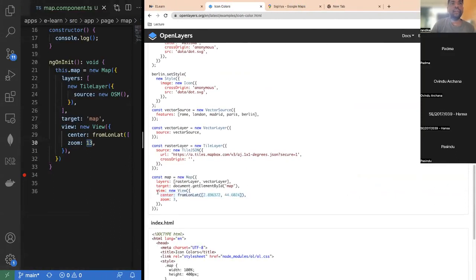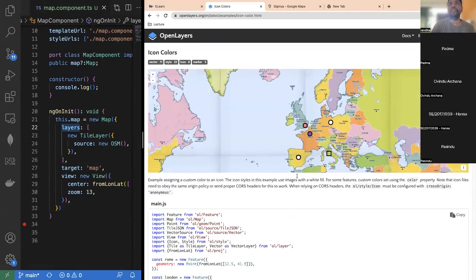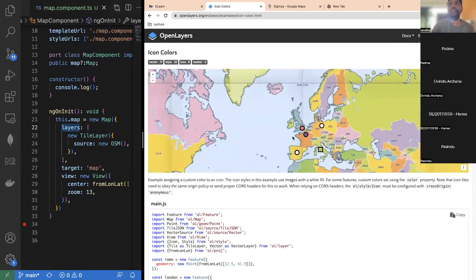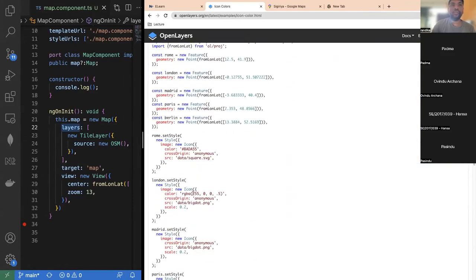So we have looked into view, we have looked into target, we have seen layers. In here, there are two layers. One is called the raster layer. The other one is called the vector layer. So you can use either of these layers. The base layer for this is the raster layer that we are seeing in here. We can try it out if you like.